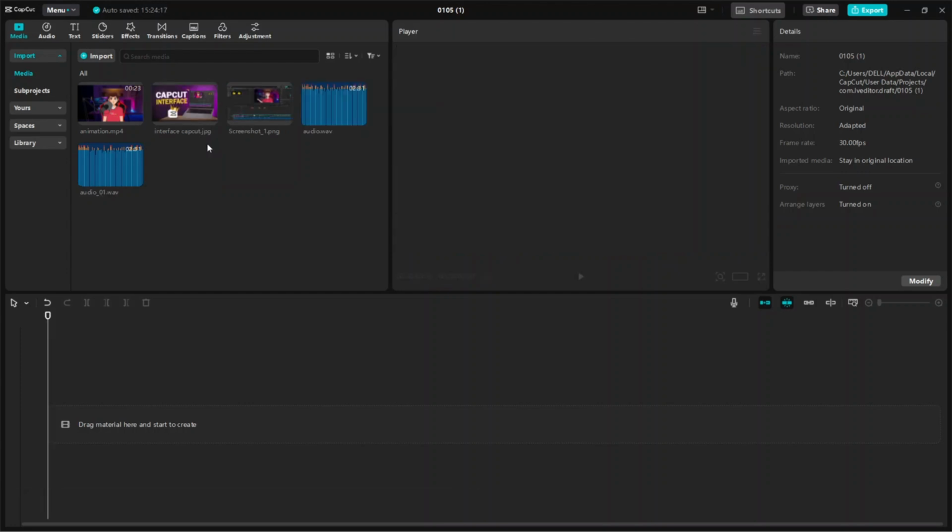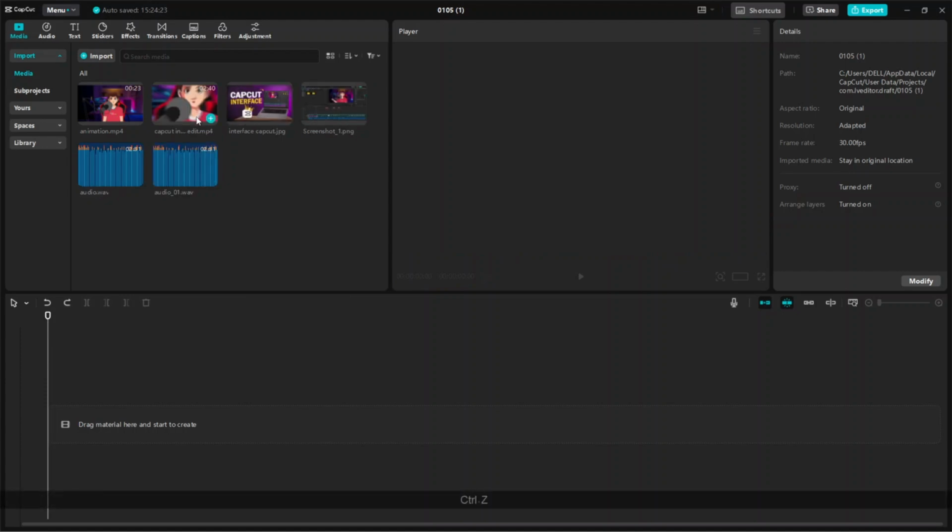If you accidentally delete something, you can press Ctrl+Z on your keyboard to undo the action, and the deleted file will reappear. Now, you might notice that all your imported files, audio, video, and images are mixed together in one place. As you import more files, finding a specific one can become quite challenging.